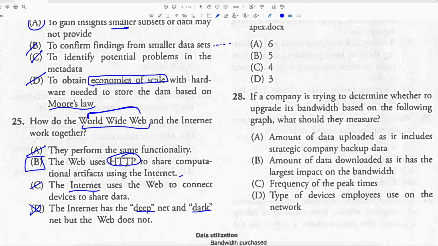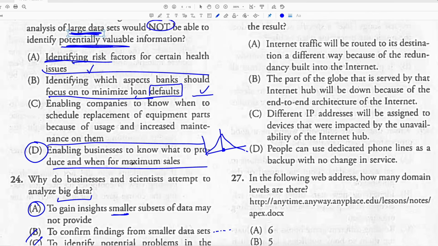Just remember the World Wide Web, or the web, is using this protocol HTTP, and it shares packets, which themselves are bits, binary digits, and they make up the artifacts, which are computational artifacts: images, documents, websites, movies, all that other stuff. So 25 is the answer there.